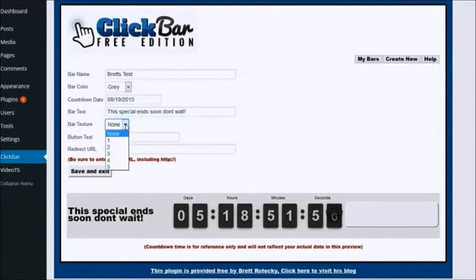texture that I want. And this is just a little bit of texture that will be added to the color of my bar, just to break it up a little bit and make it look a little more professional. Let's go ahead and pick texture number 1.